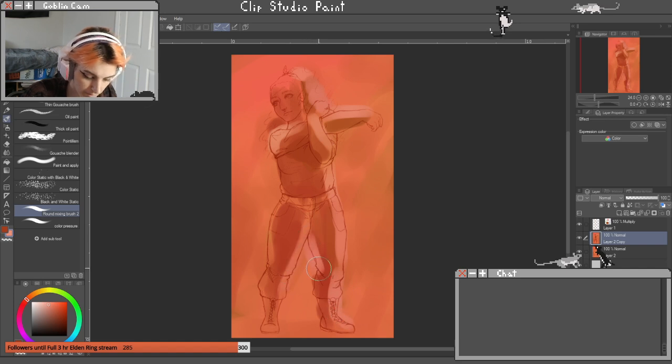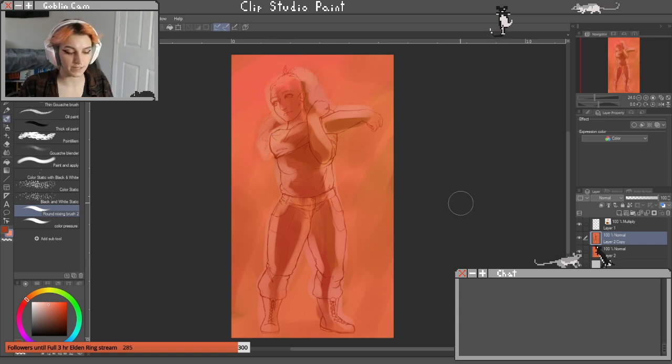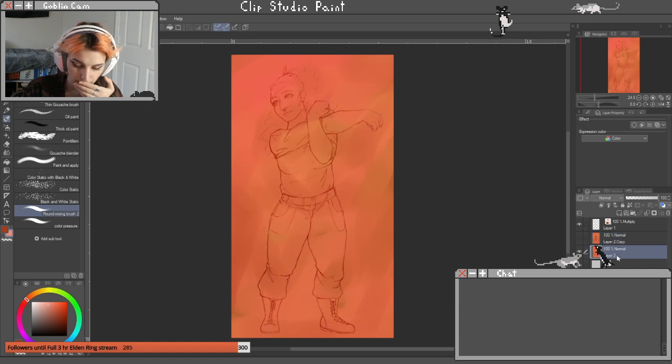At this point, I do not worry about staying in lines or really making it neat at all, because this is just sketching with color. It's the same idea as when you're mapping out the general line of action and stuff like that. It's pretty much the same.